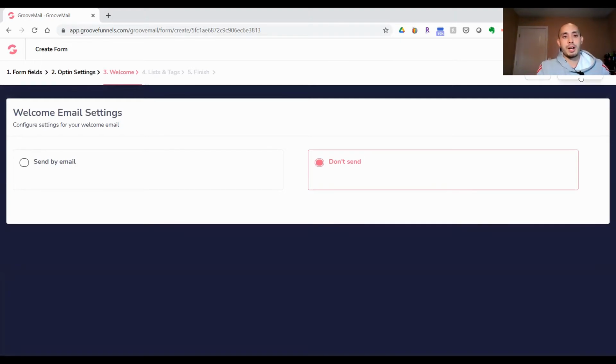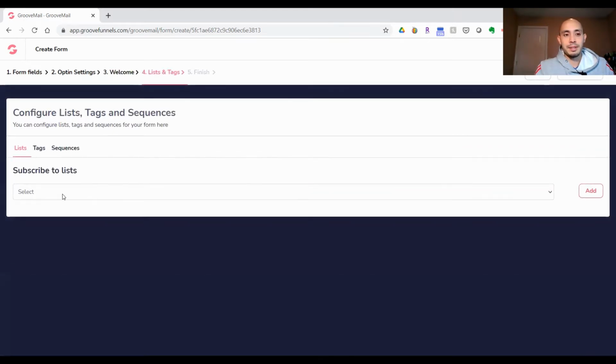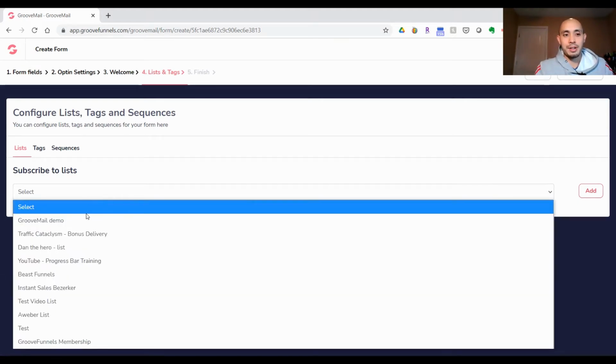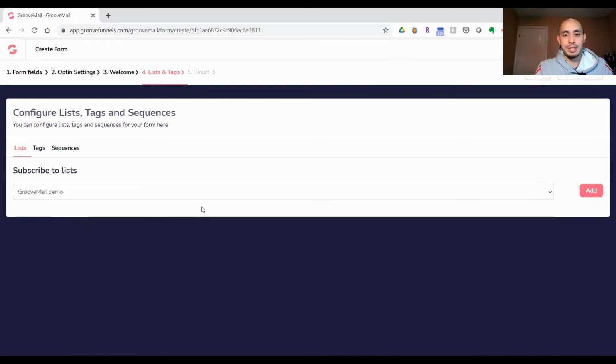Then you're now on the welcome tab. So I'm just going to hit don't send here, but you could send them a welcome email if they are now subscribed to your list. Then this is a required setting here. Whenever you create a form, it's going to ask you, okay, what list do I want to populate them on? So now you'll have access to all the various lists that you created under your account. So I'm just going to select the Groove Mail demo.